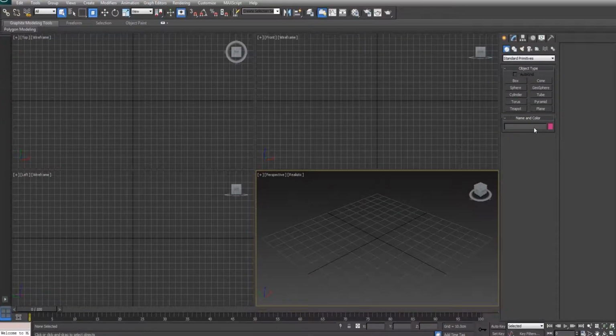Hello and welcome to the 3DS Max tutorial series. This time around we're going to be talking about modeling bigger objects.